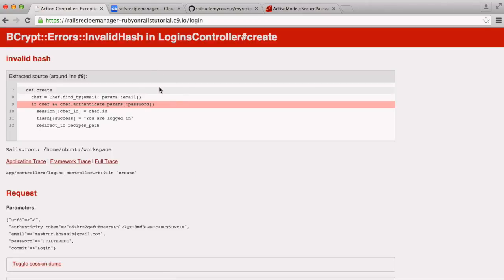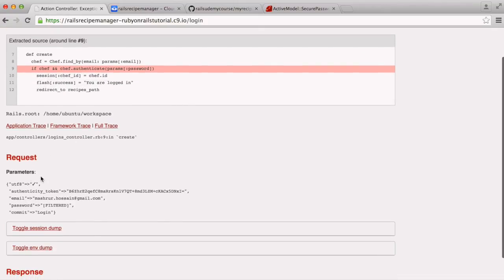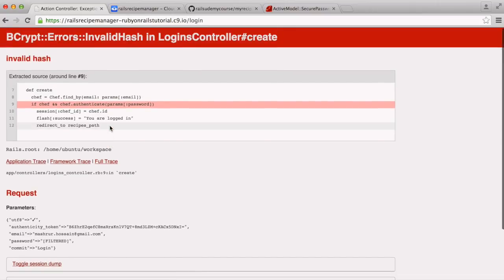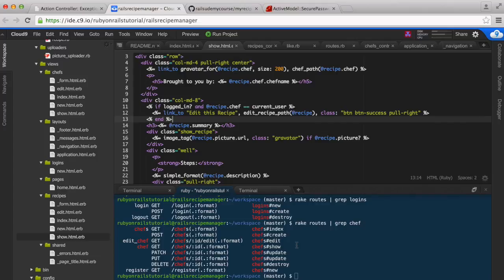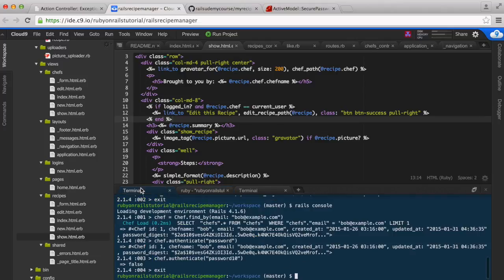Okay, we got an error. So what is this error saying? Invalid hash in logins controller create action. And if you look at the params, you see the email, but you see the password filtered. There's something going on with the password. That's what it looks like. And it's highlighting this params password. So let's hop into Rails console and see what's going on.